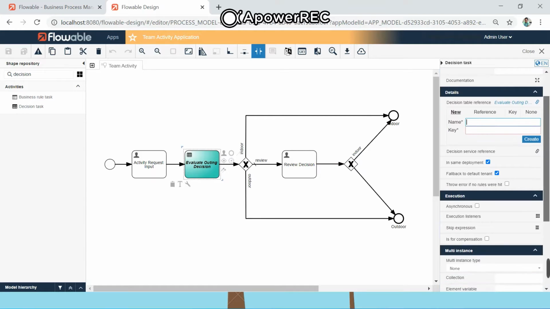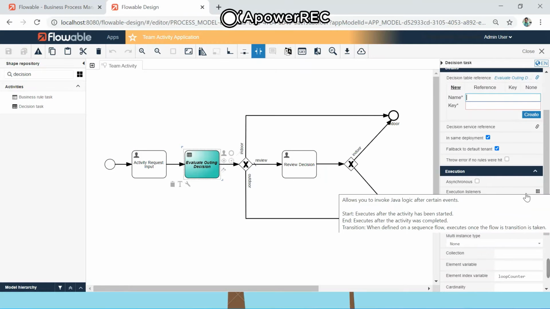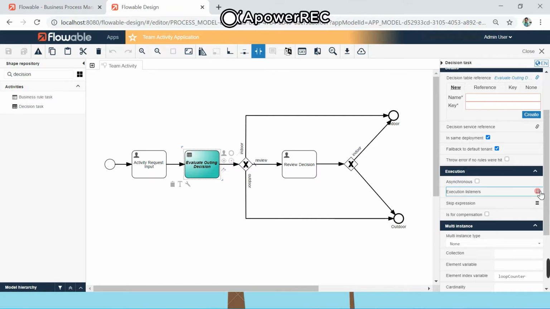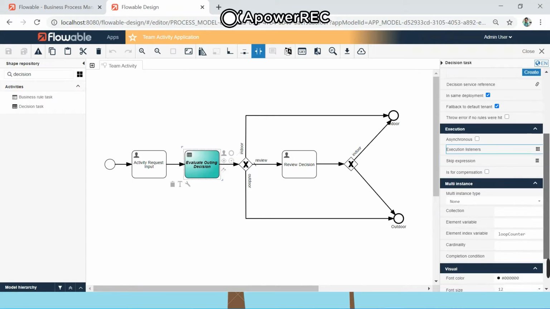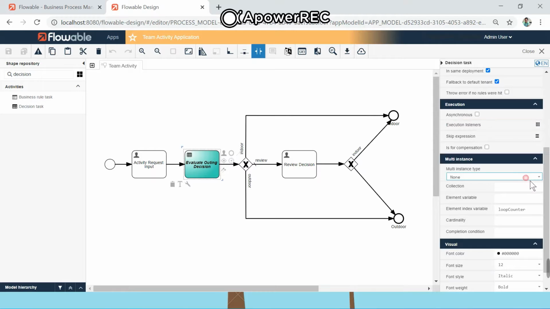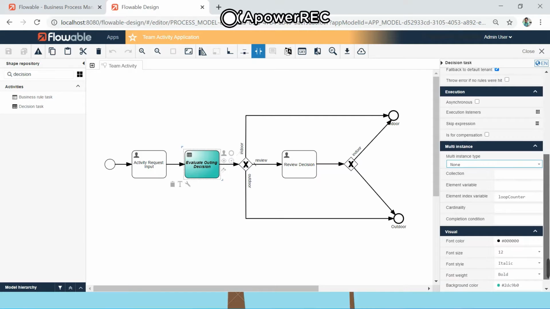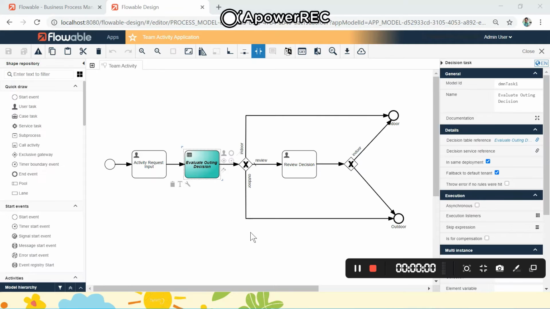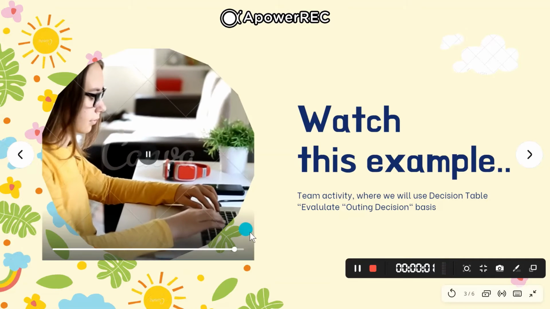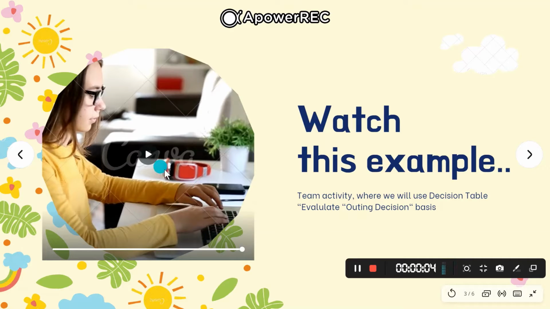In the execution tab, you can attach listeners based upon the life cycle of that decision. In the multi-instance tab, you can make that decision task multi-instance, which could be parallel or sequential. We can discuss this further when we discuss the topic of multi-instance. And in the last section, we have the visual component, which is used to change the font and color of a decision task.